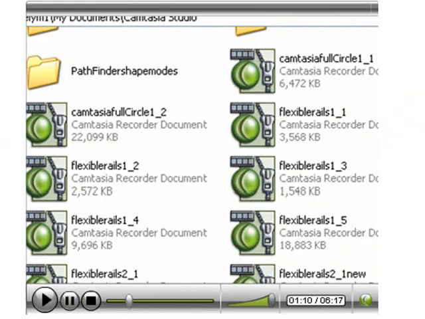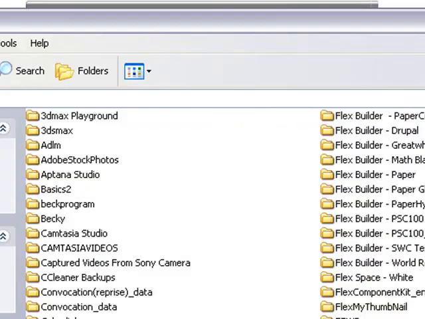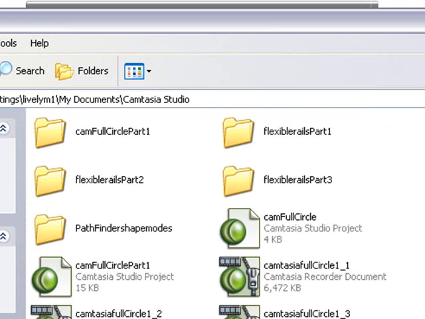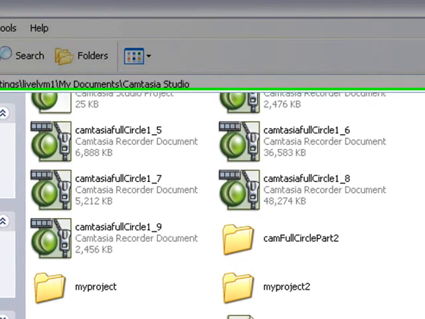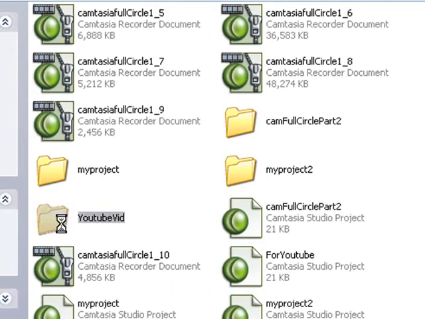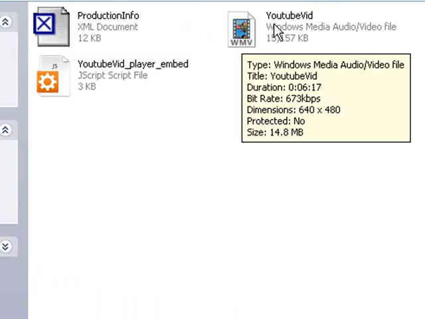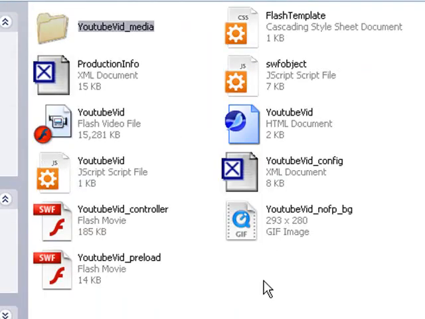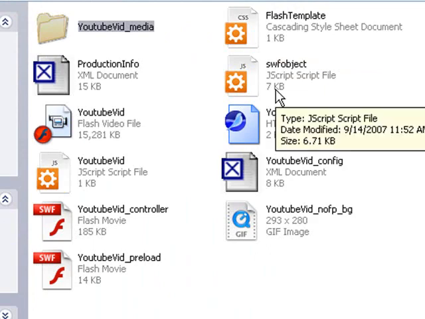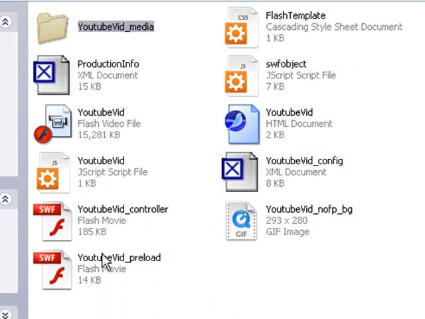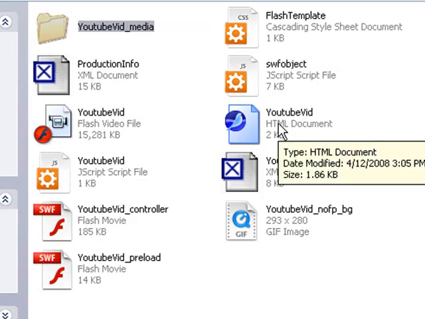Let's go to My Documents once again. And we'll navigate to the Camtasia folder. We'll go to our YouTube Vid folder. And now, in addition to the video, the Windows Media video, outside of that folder are all the Camtasia files. And what you see right here is that it takes quite a few files to build that player and run that on the web. But we do have everything we need to run on the web. We're going to transfer all these files onto the web and actually run this directly from our web server.